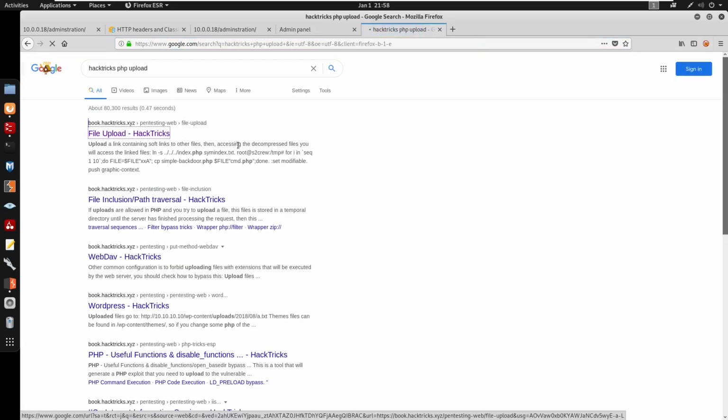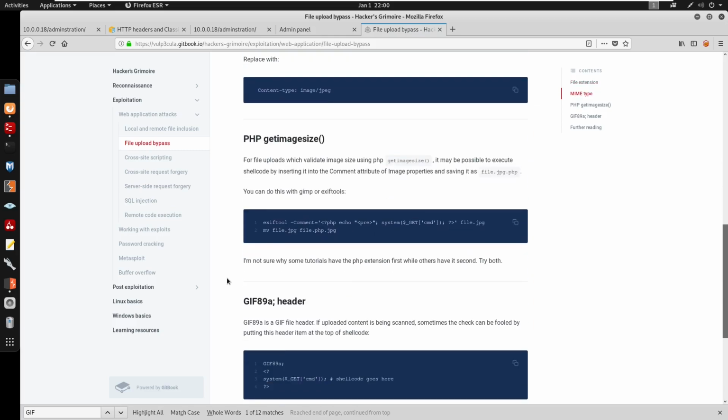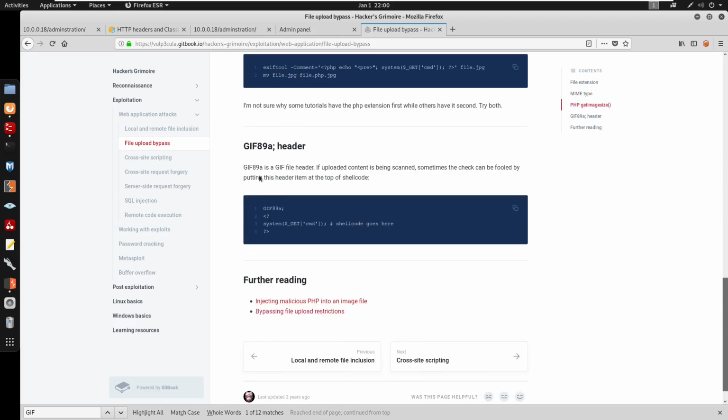And you have a file upload right here. It goes right here. So we can add a GIF89a header, which you can see is on top of the PHP code. Our PHP shell would be right here, but we're going to be adding this. So we're actually going to be uploading a shell.